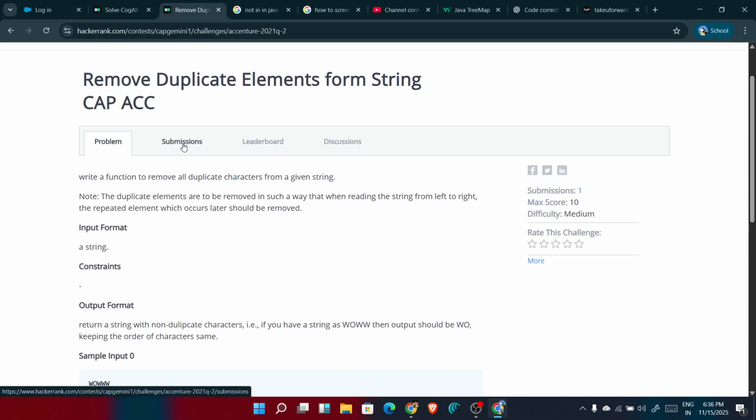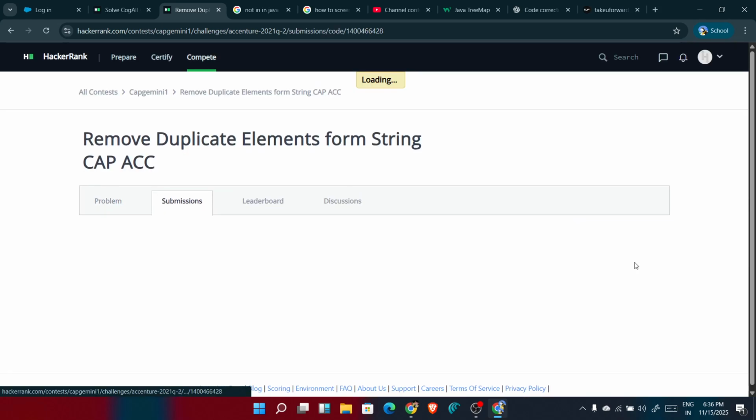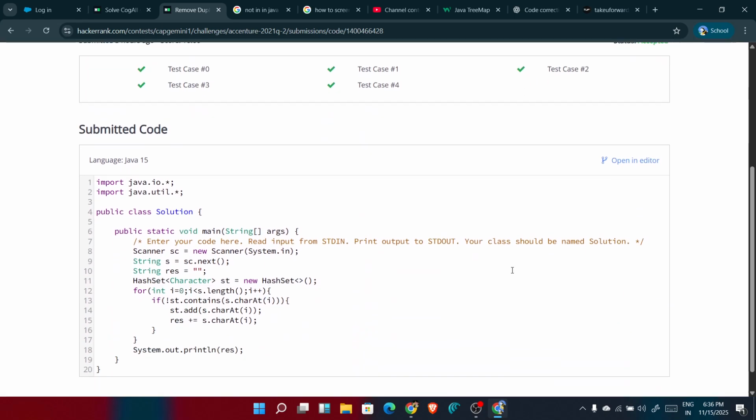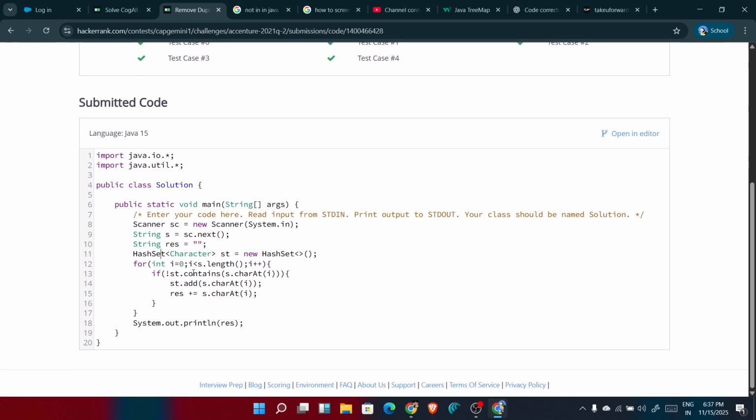So in this problem, we can easily solve it using a set in Java. That means we are storing something like a visited array. You can also write a visited array, and we can also use a set as a visited set. We take a Scanner class to take input. We create an object of the Scanner class, and using the scan object we call next to take the string. We store it in a string, and we create a resultant variable res in order to store the output.